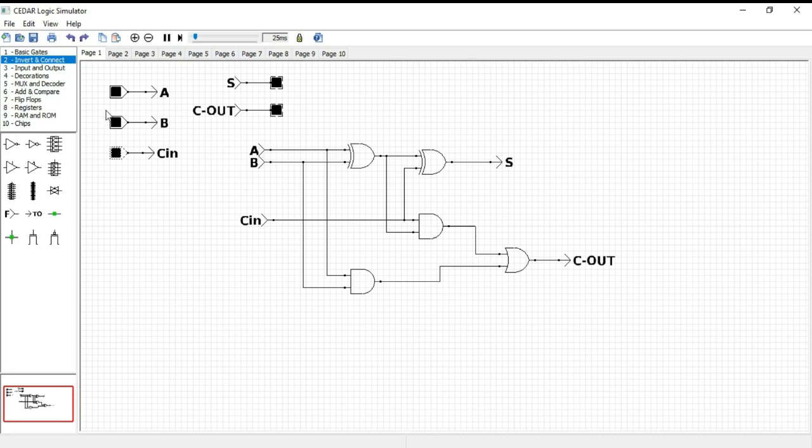Then if any two inputs are high, then C out will be high. If A and B are high, then C out will be high. If B and C in are high, C out will be high. If A and C in are high, C out will be high. If all inputs are high, both outputs will be high, which means sum and carry out will be high. So our full adder is working correctly.